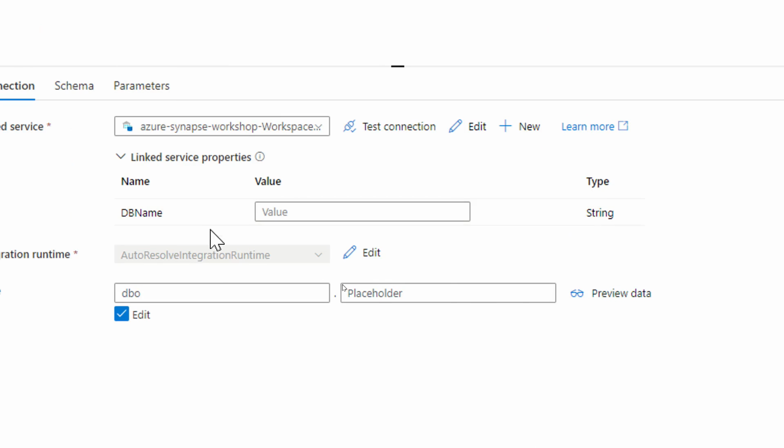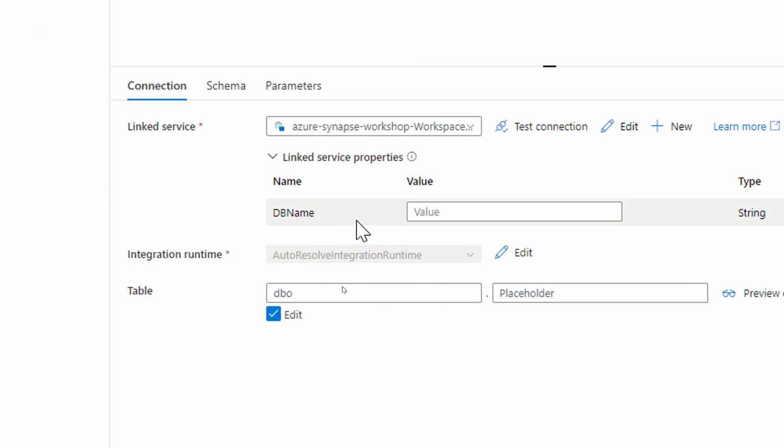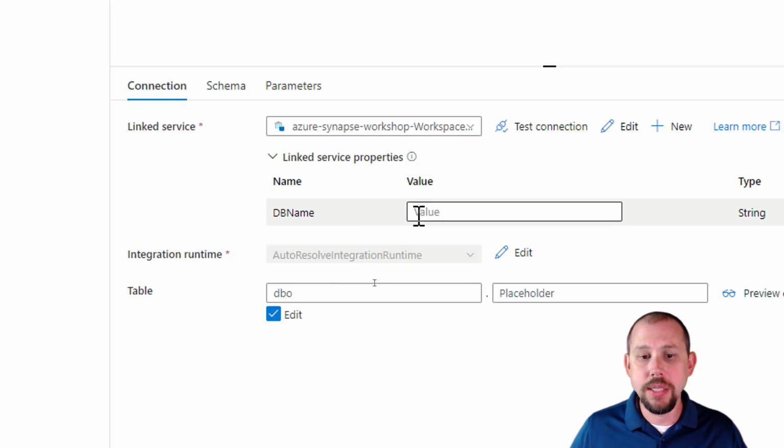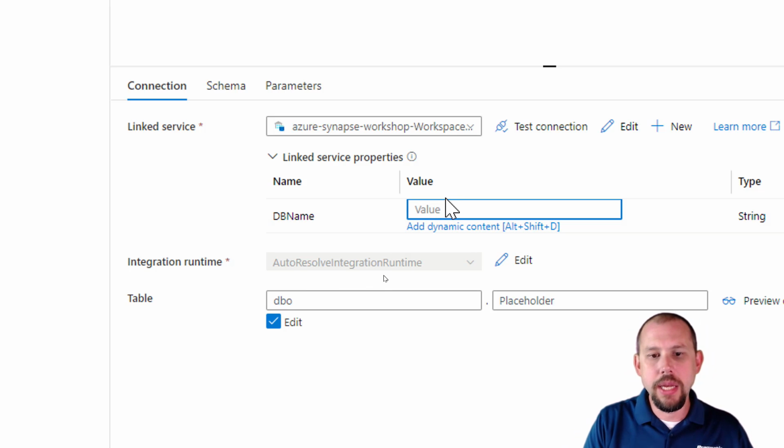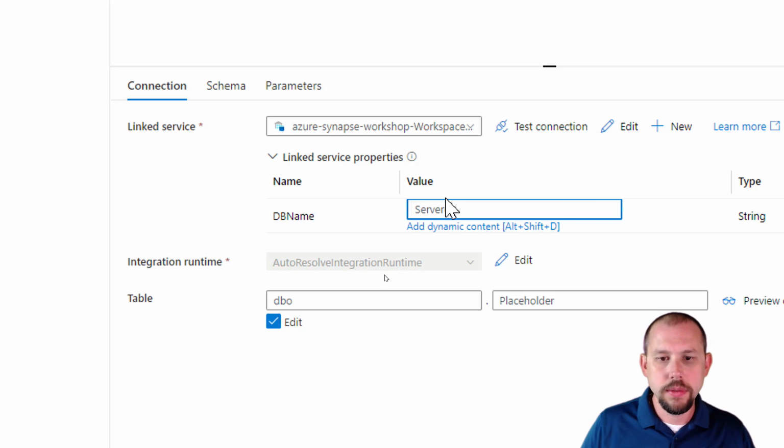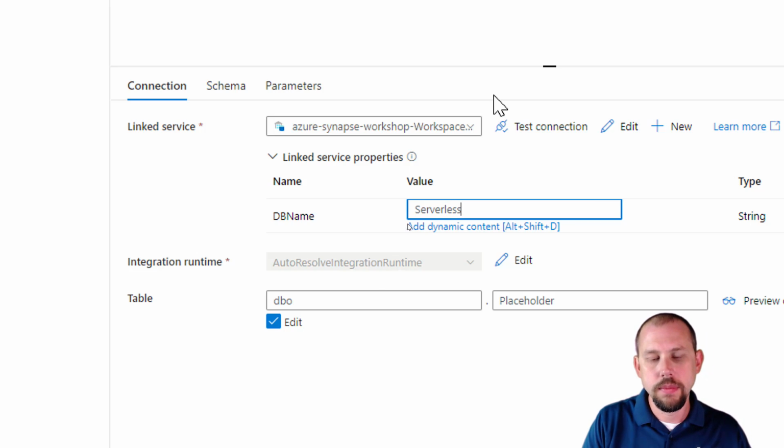Now, after the fact, because this is a parameterized data set, what I need to do is give the database a name. And my database name is Serverless P1, I think.